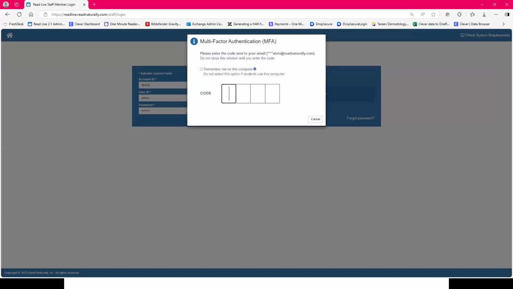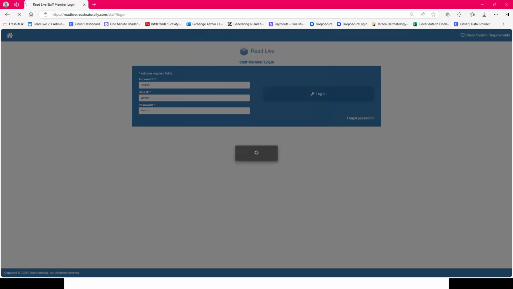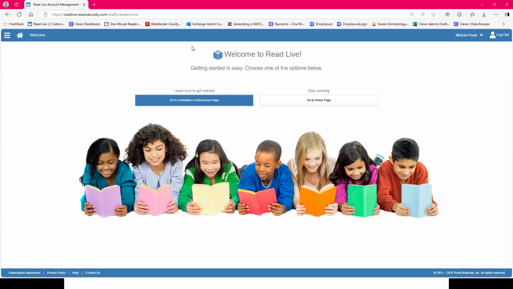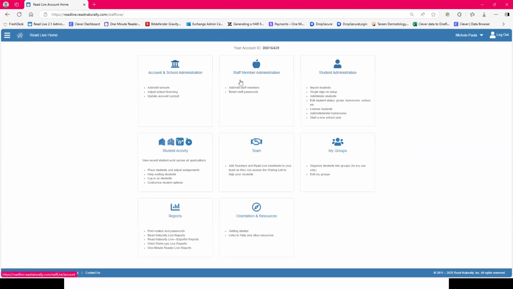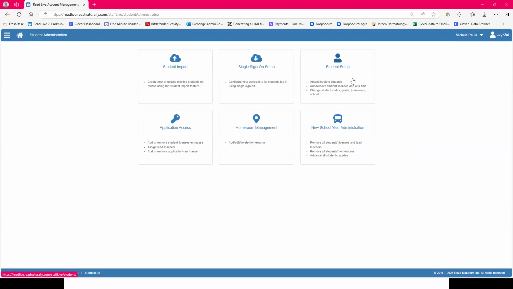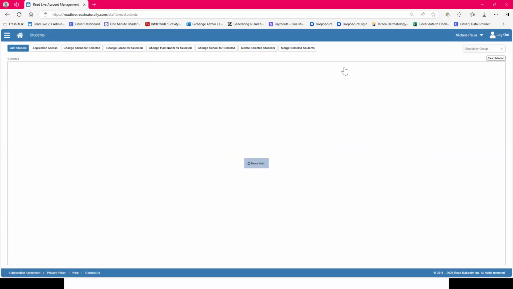Because if you haven't already noticed, we have 2-factor authentication in place. And I am logging into an administrator with a different IP address. And so a code was sent to my email. So that's what I just did. I'm doing this because an import was scheduled and I can't add students. So I'm back at student administration, student setup.